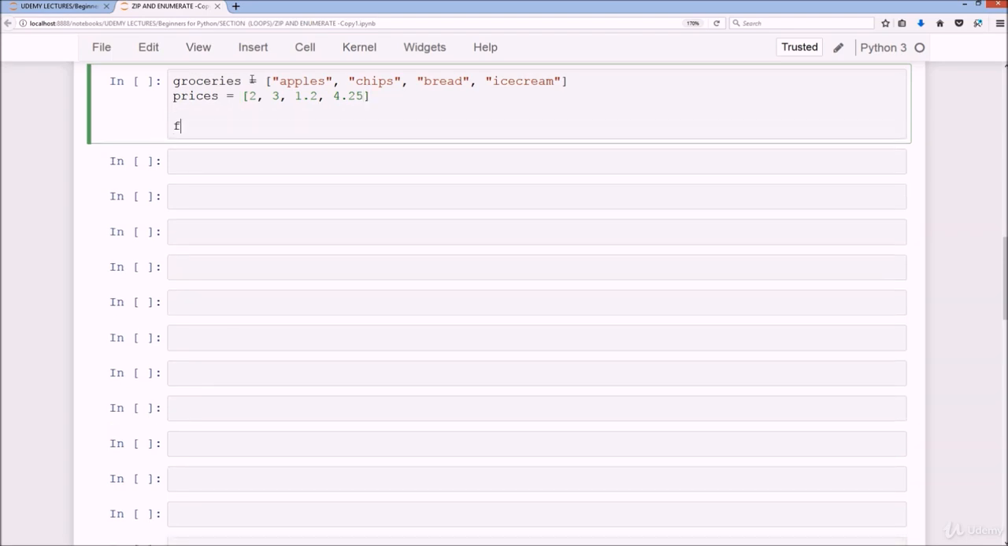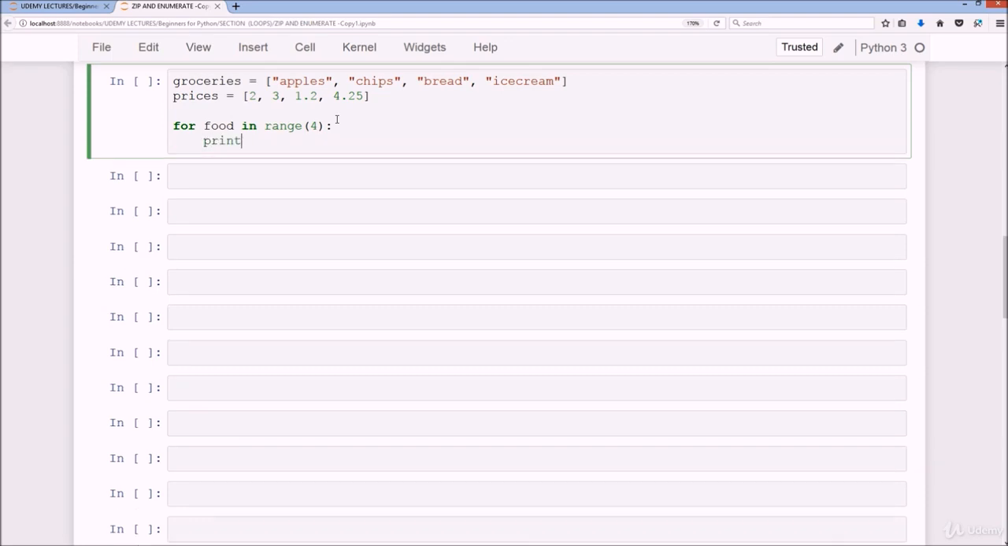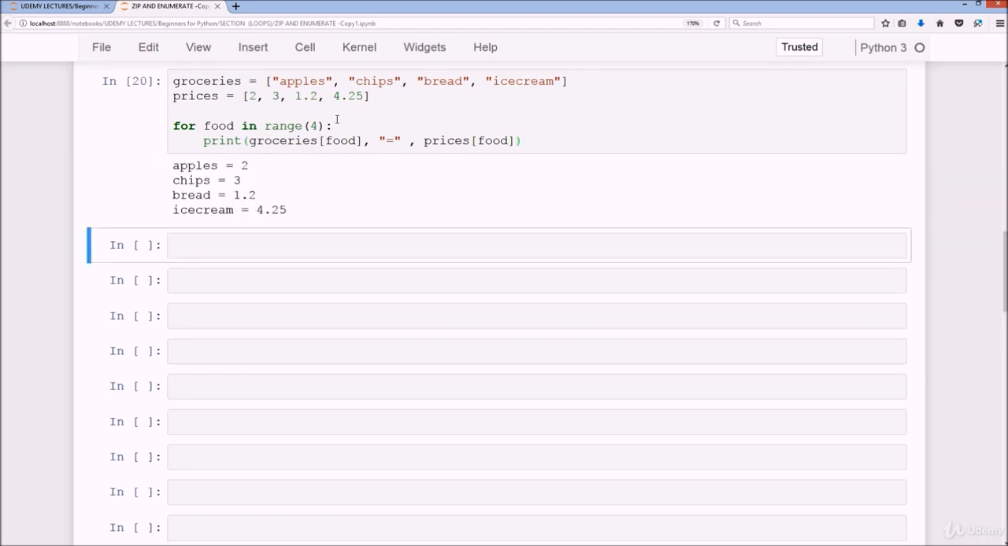So we do for food in range 4, because we have 4 elements in both of these lists, colon, print groceries food, we'll do comma, equals, prices food. And there you have it. So apples equals 2, chips equals 3, bread equals 1.2, and ice cream equals 4.25.